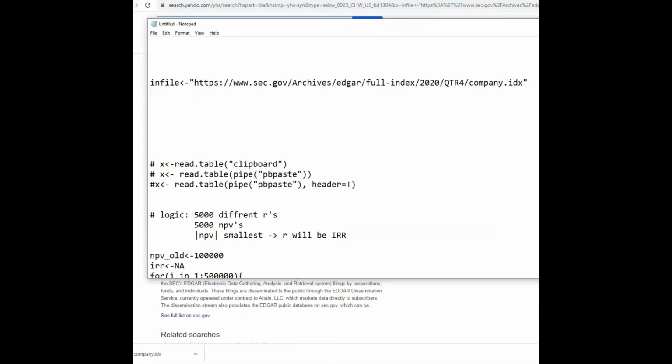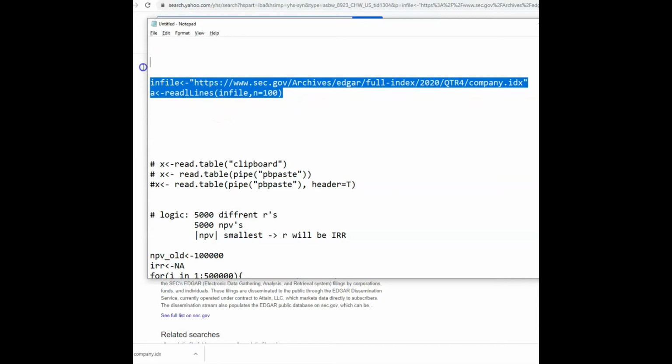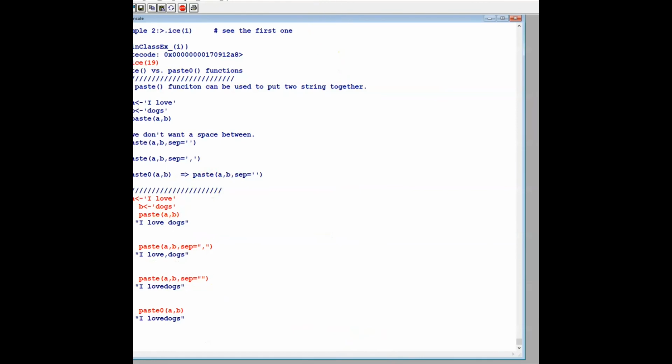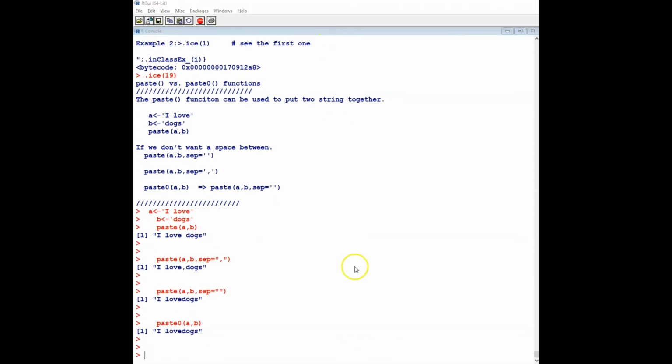So let's read. Let's read A equals readLines of my file, 100. Let's only read 100. So this is infile, and we simply use readLines. Let's read 100 lines. Let's copy and paste to R, and I treat this as our first step.